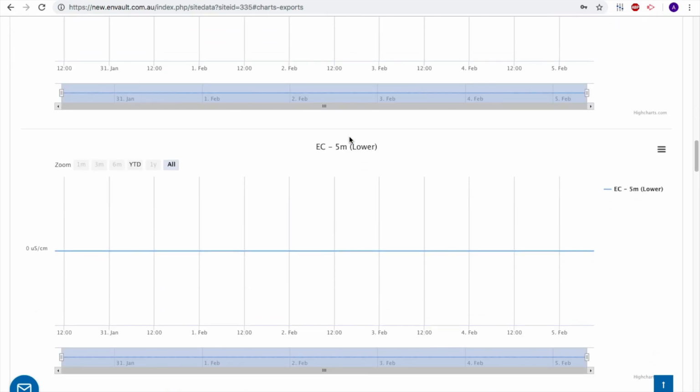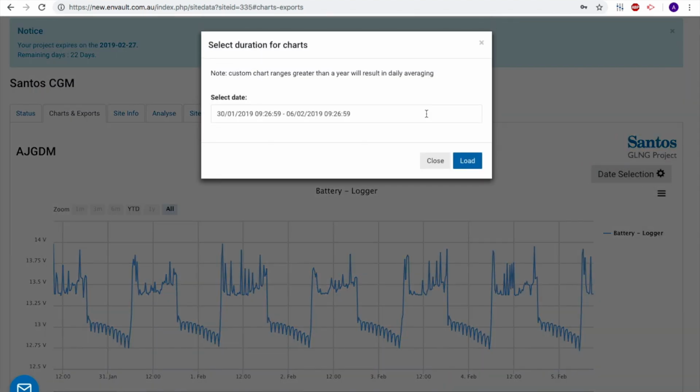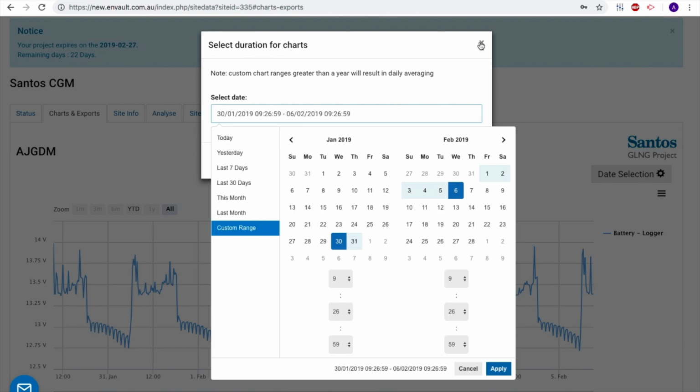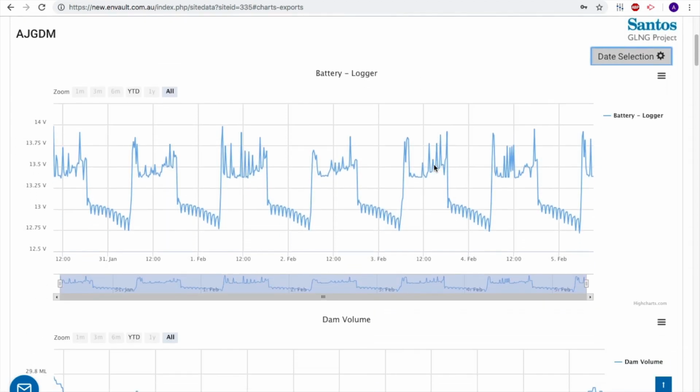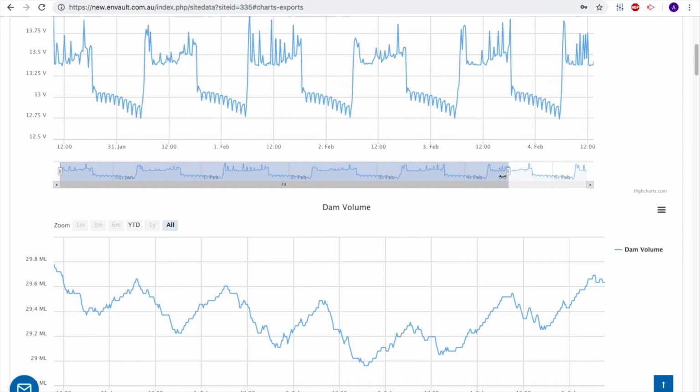This tab will graph all the individual points within the site, and by default, it will graph 1 week's worth of data. However, you can change it here. You may have also noticed a few things on the graphs. Each graph used within Envault will allow you to zoom for further analysis.